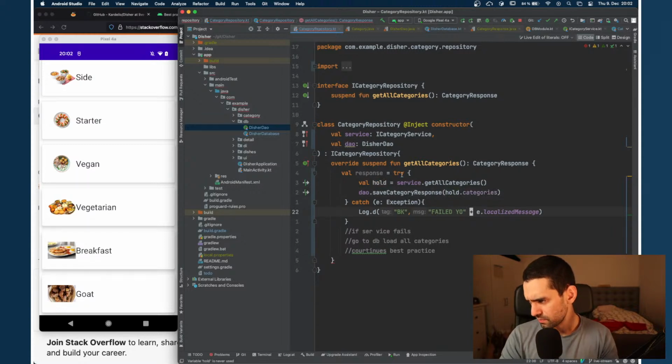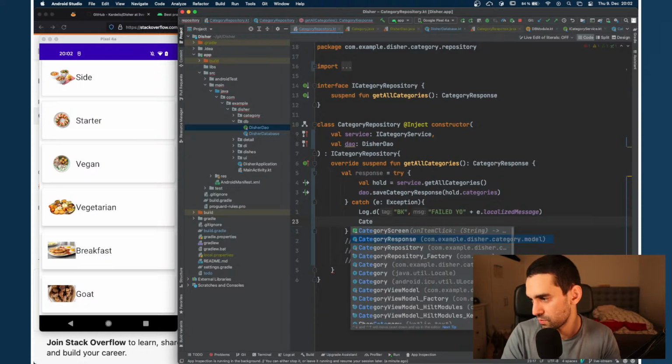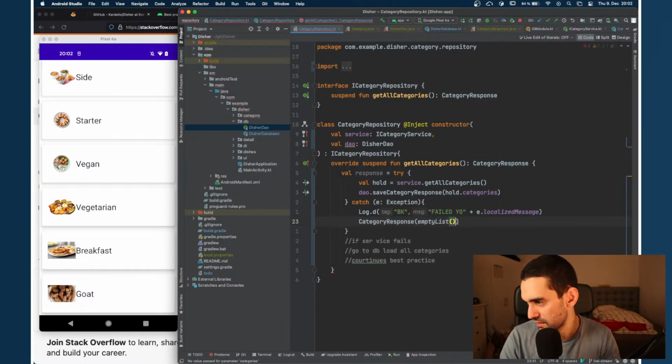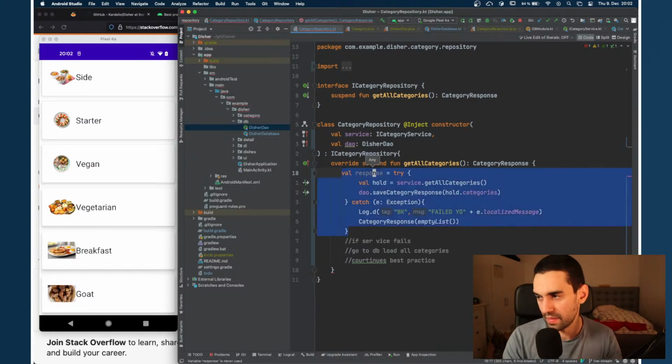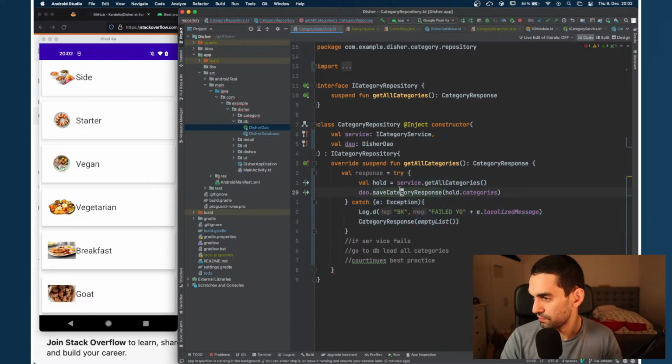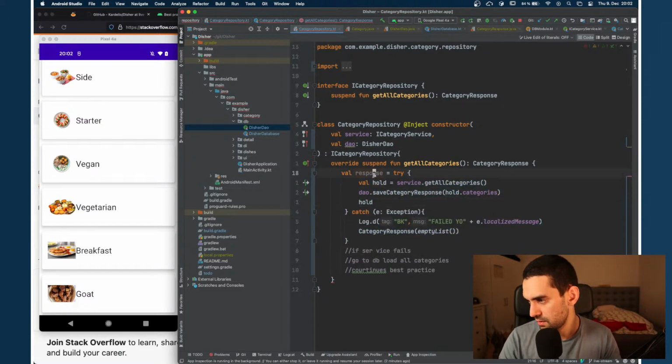So response will become not an Any. What do I want it to become? I want it to become a hold. It's a category response. I want to give it a category response that has an empty list in it, something like that, just as a temporary placeholder. Now this should return. Oh, right, because that needs to be hold at the end. And now that's category response. I wasn't returning hold as the final thing. I was returning the database function. This is garbage. This is gross, but hopefully we can at least see.